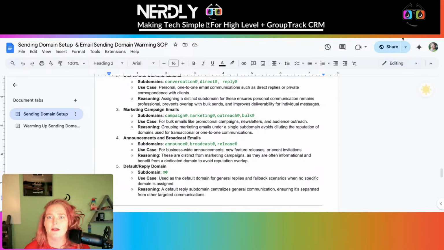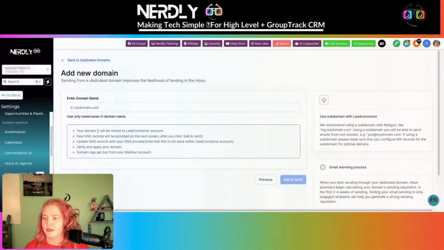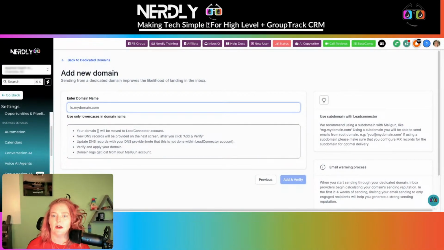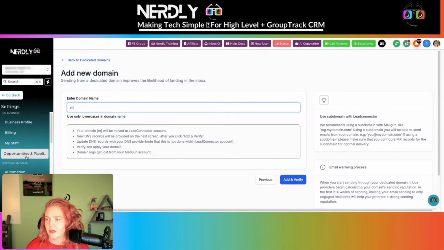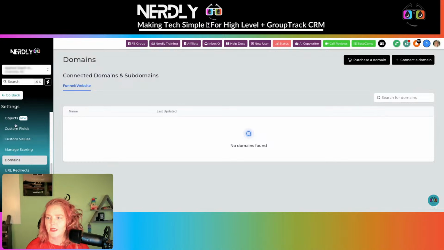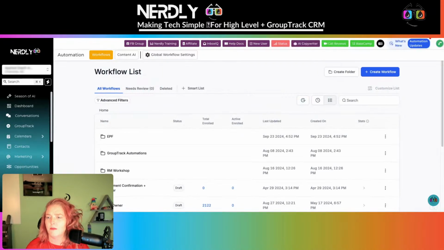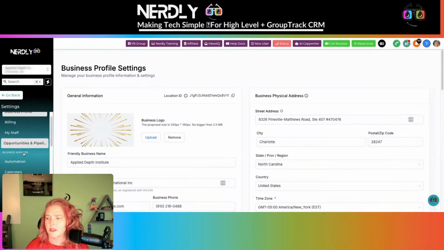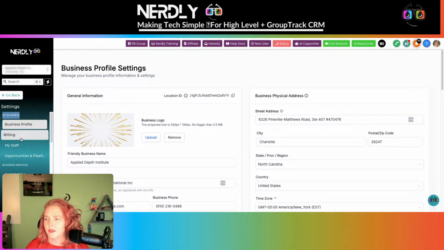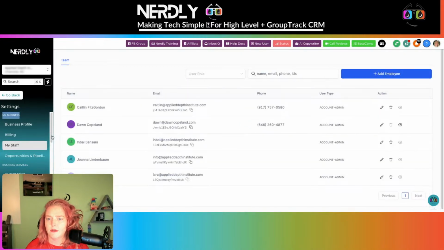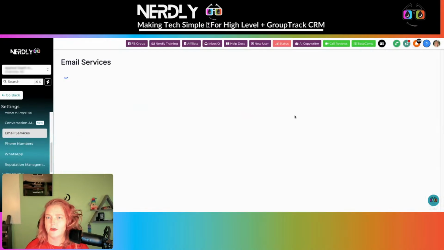Okay, back to focusing on the matters at hand. So now we're going to actually build this out. Because this client has shared their DNS with us in Cloudflare, we can do this for them. I just want to make sure that I'm using the right domain, and I'm pretty sure it's Applied Depth Institute. You know what? Let me go to my staff. Yes, there we go. And then we're going to come over here to email services.